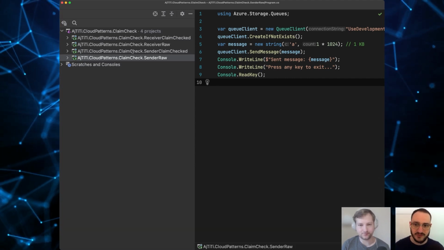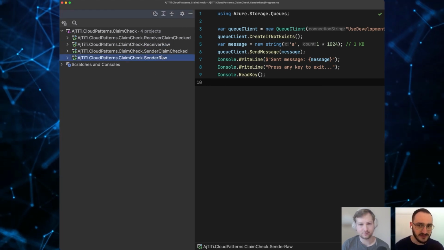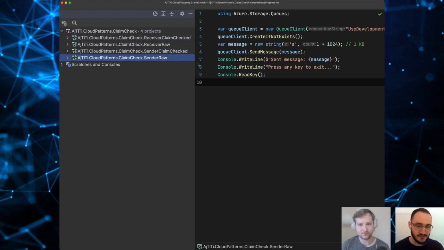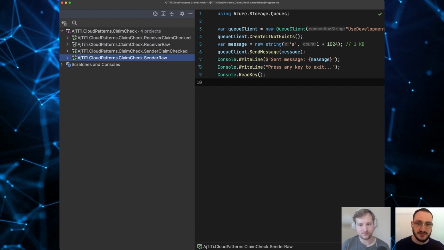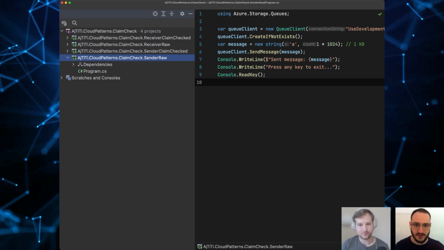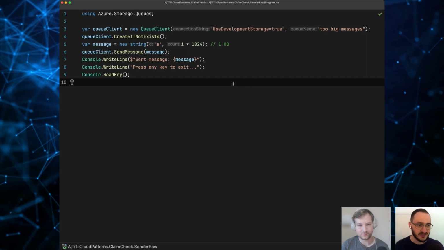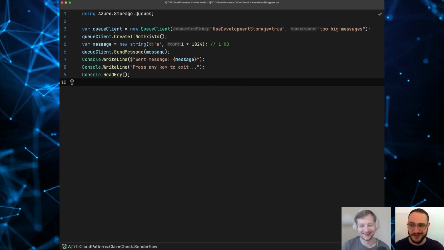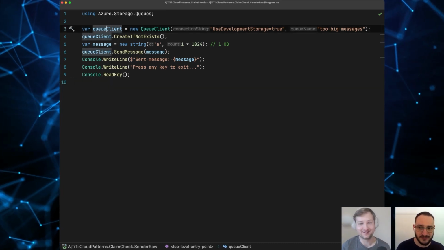So we have 4 projects in here. Those rows are the ones that we'll start with, and then we will introduce a claim check pattern. But let's see now why we need to introduce that claim check pattern in the first place. So the code is quite simple. Let me open the sender row. Oh, that is sender row on the right side already. We can see what the code does. We can see that we are creating a new queue client.